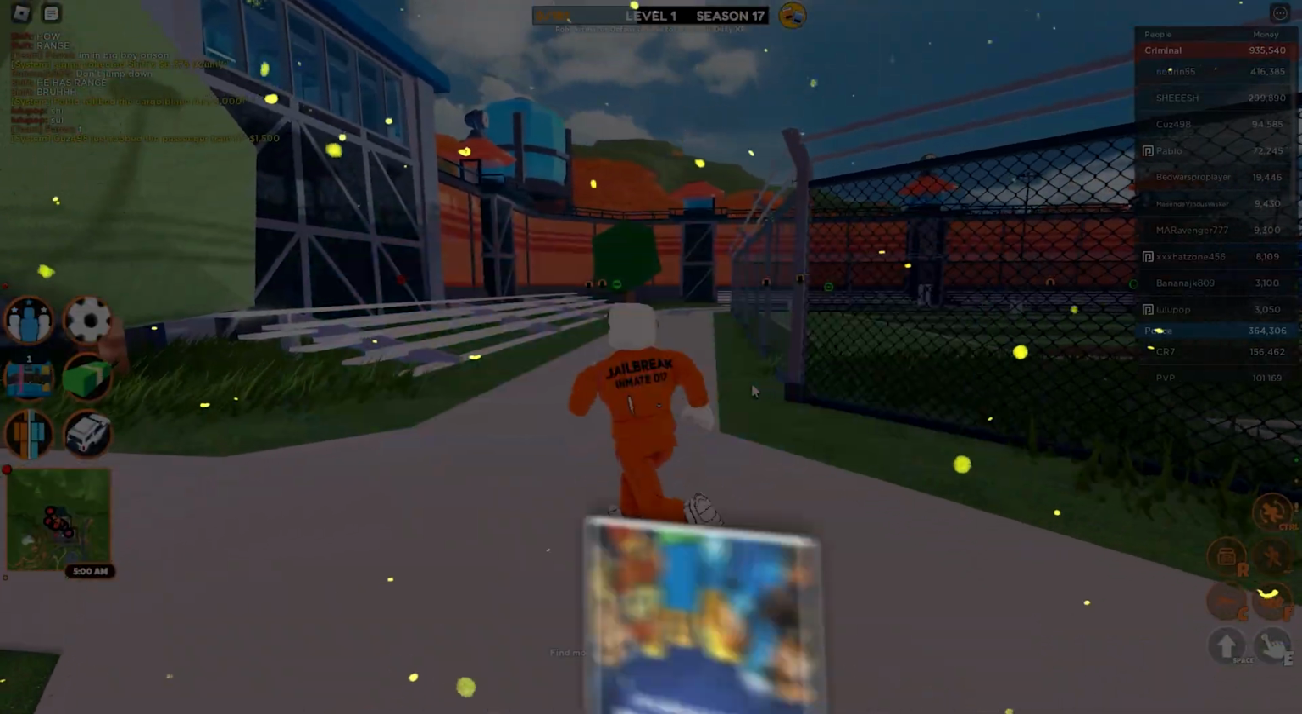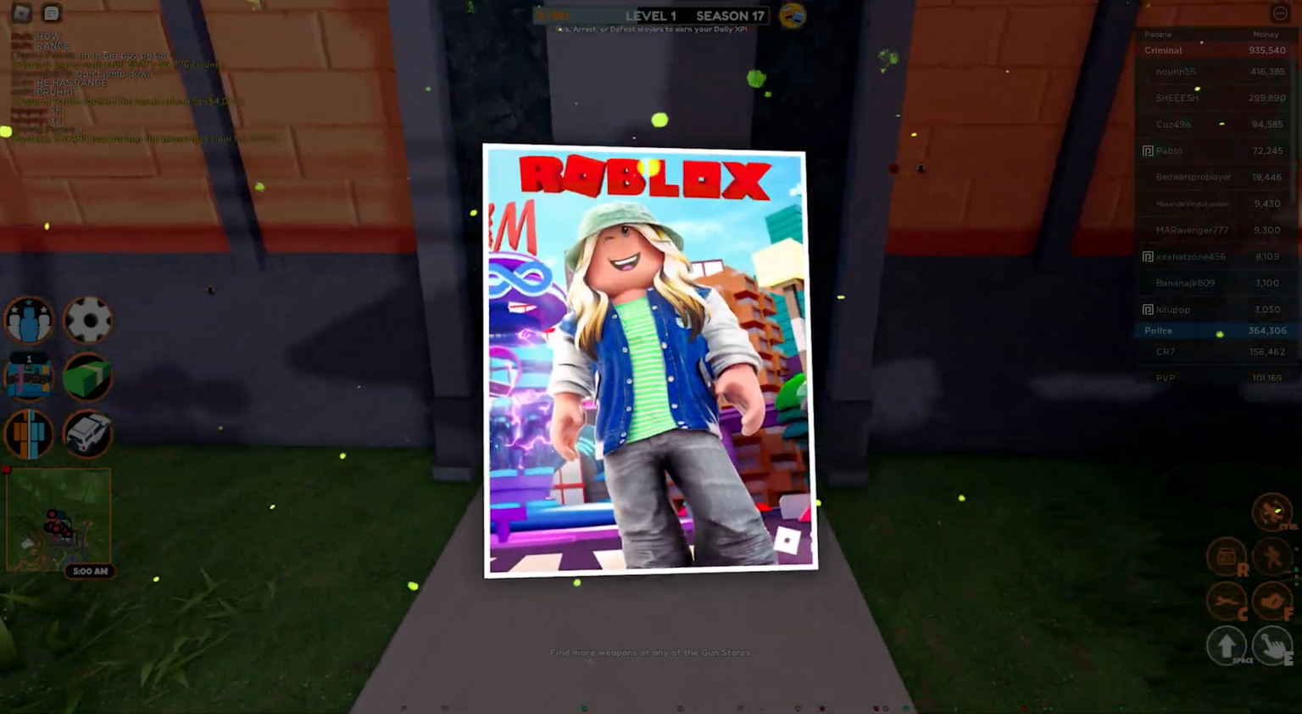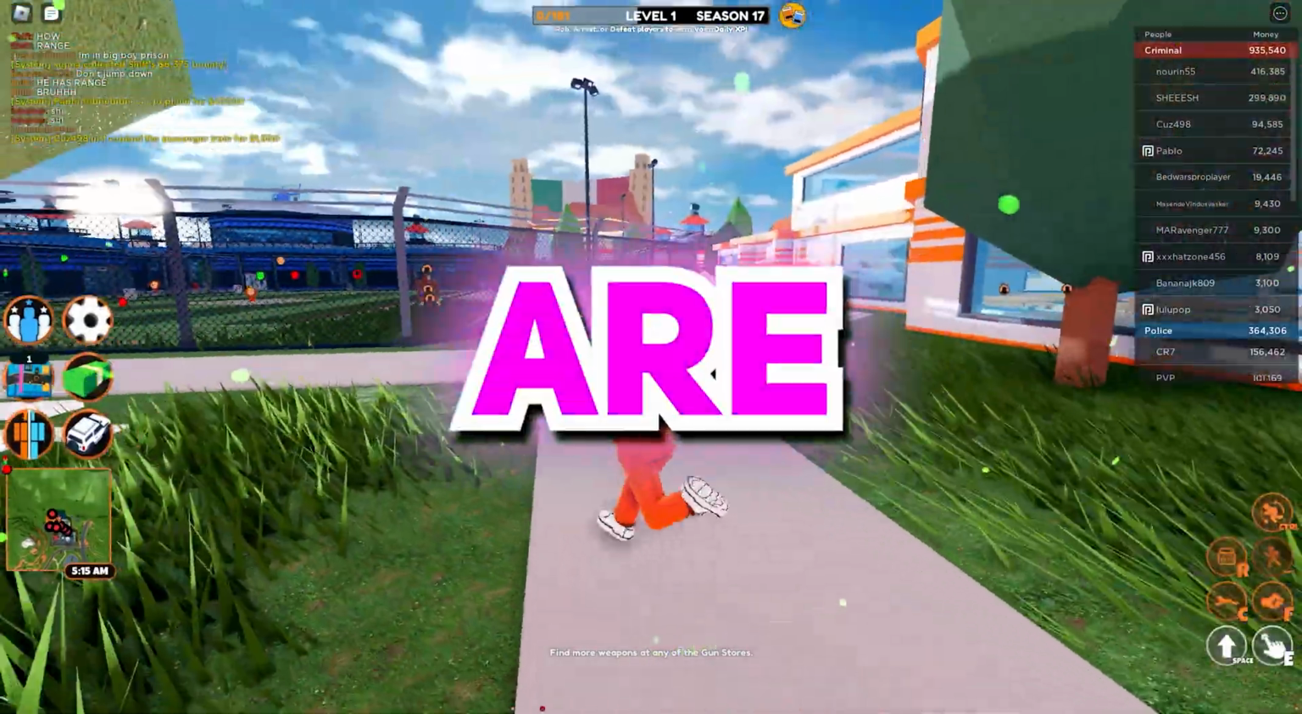So today, we're gonna remaster Roblox and give it a new look with shaders, so stick around, cause results are gonna be exciting.